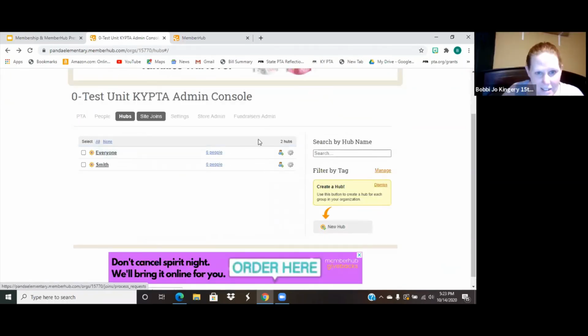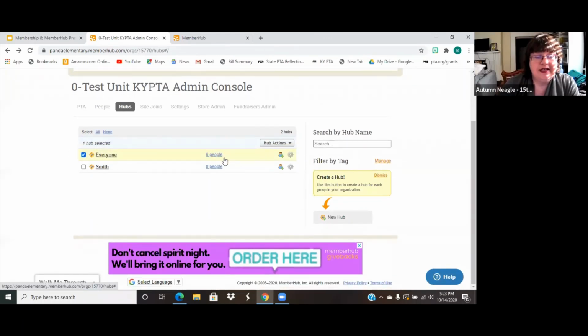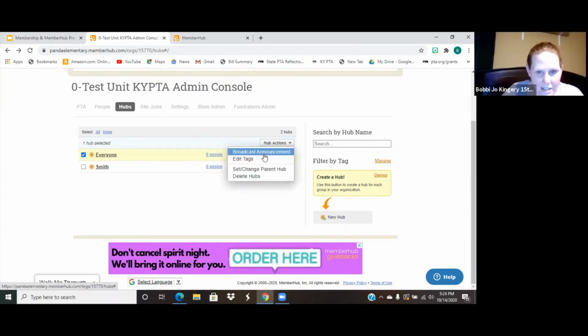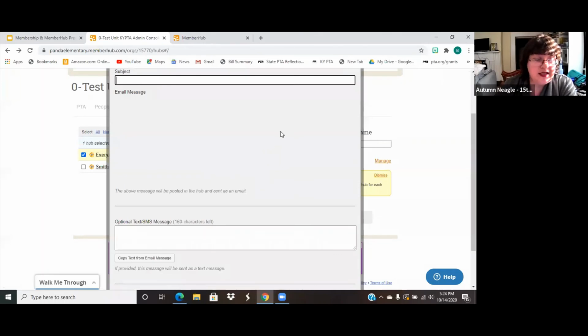All right. Hit select here on the left. Oh, right here. Got it. Hit select. And then it says hub actions. Hub actions. You can do a broadcast announcement. You click that, and that's basically an email. So you hit that.